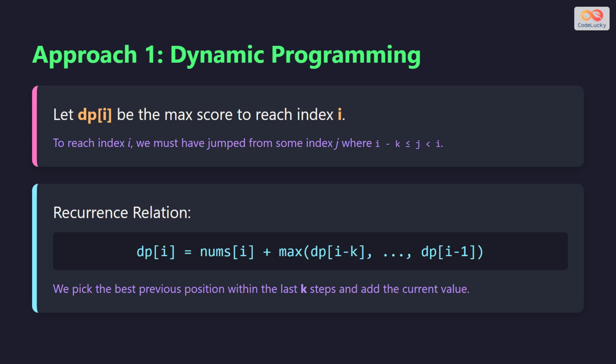We can solve this using dynamic programming. Let dp of I represent the maximum score we can achieve to reach index I. To calculate this, we look back. To reach index I, we must have come from one of the previous k indices. So dp of I equals the value at nums of I plus the maximum of the dp values from the previous k positions. We are essentially picking the best stepping stone from the allowed range.